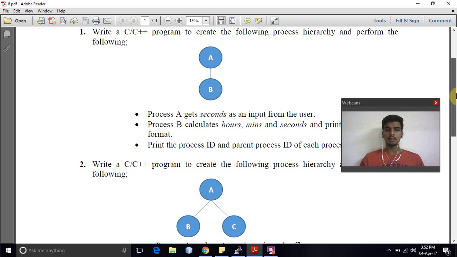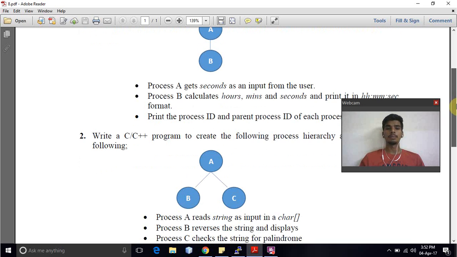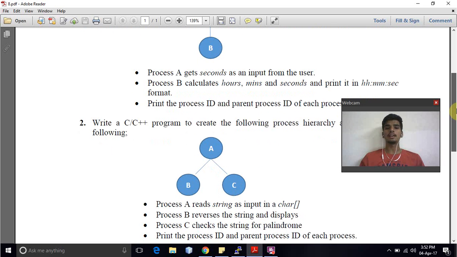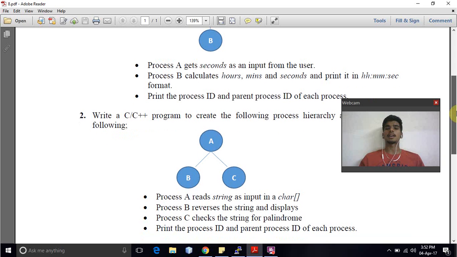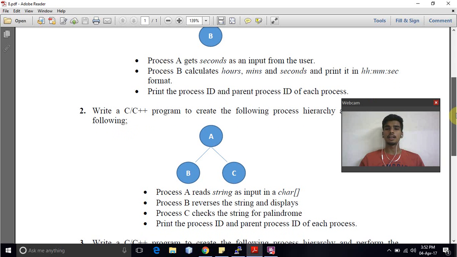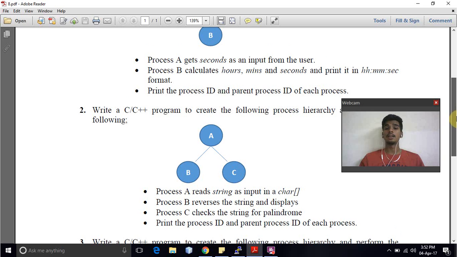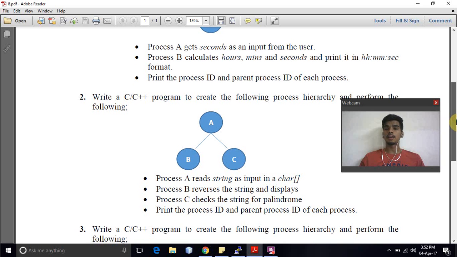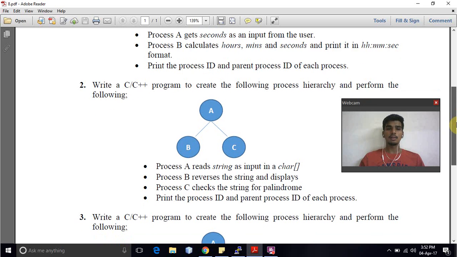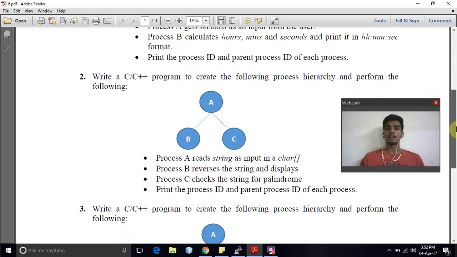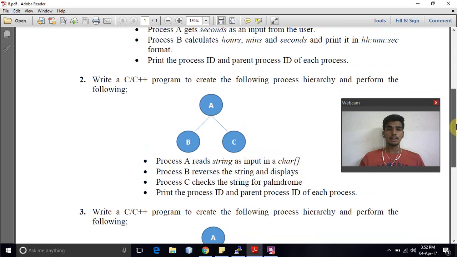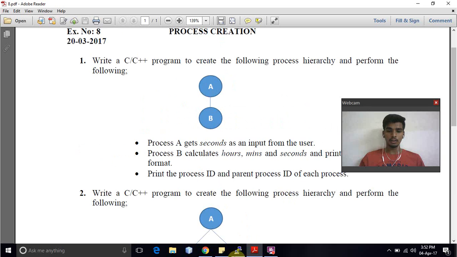First, we get seconds as input from the user. That means we need to give the seconds as input, and process B calculates. If we give some seconds, process B has to calculate hours, minutes, and seconds. It will print hours, minutes, seconds, and we need to print the process ID and parent ID of each process. Here, let's look into the code.